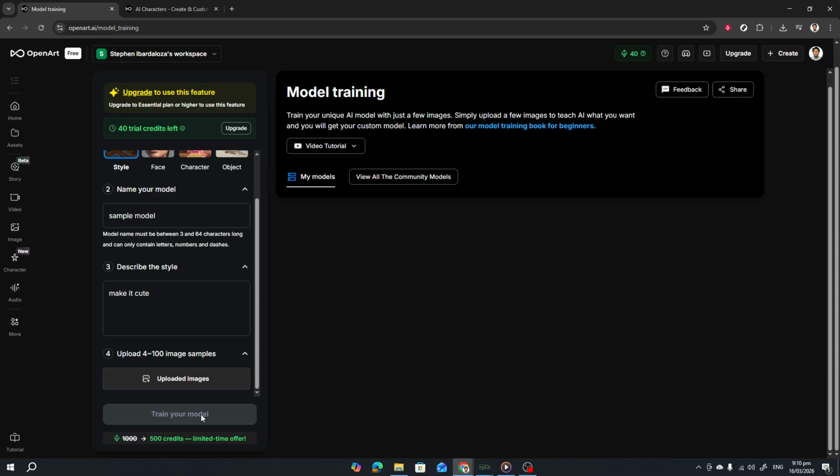That's it. You've navigated to OpenArt, opened the Models hub, entered your model details, and started training. Save your setup notes so you can reproduce strong runs, and you'll improve with every iteration.